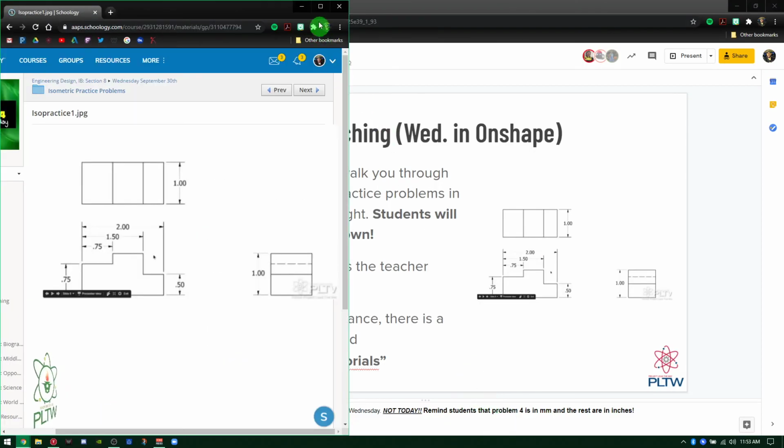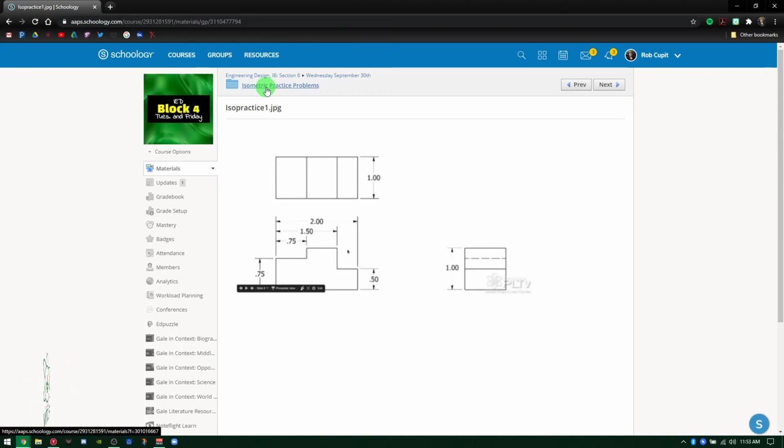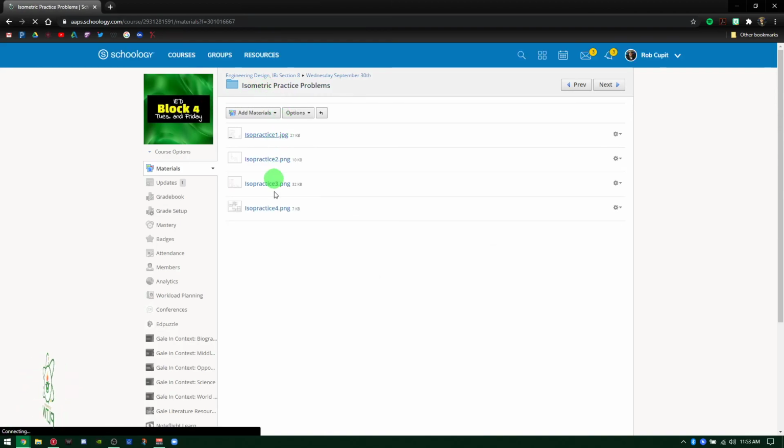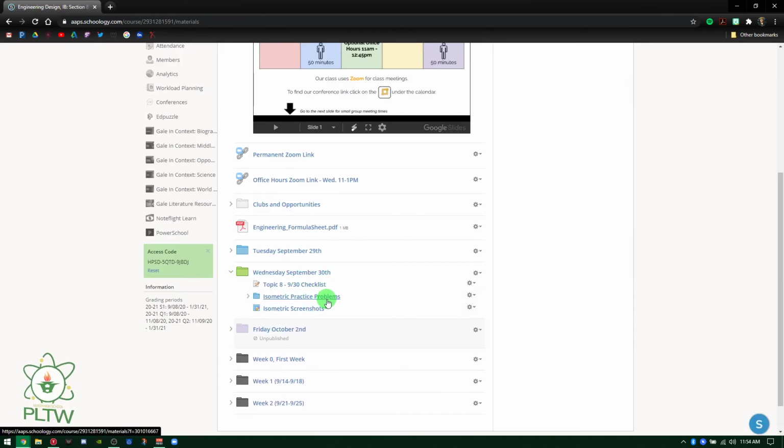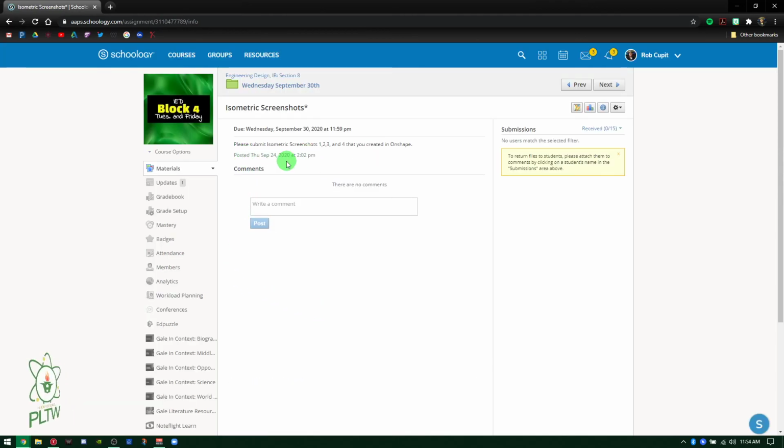Here it is. So inside of Schoology, you guys are going to see isometric practice problems. You're going to go through all 4 of these. And again, it says on here Wednesday that they're due within Schoology. Don't worry about that so much, okay? Just get them done as soon as you possibly can. You'll see isometric screenshots right here. And this is basically where you guys are going to submit all 4 of those screenshots, okay? It says due Wednesday, September 30th. Don't worry about that. Just get it done as soon as possible. I'm not going to grade these until probably Saturday or Sunday. So just get done what you can and as soon as possible.